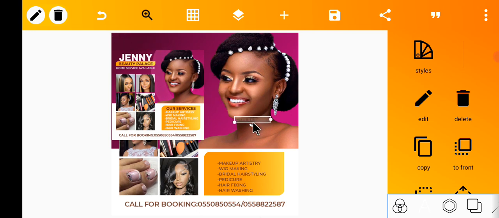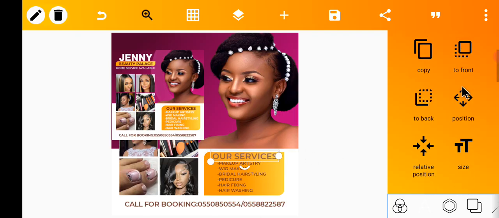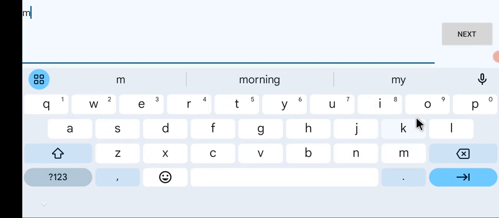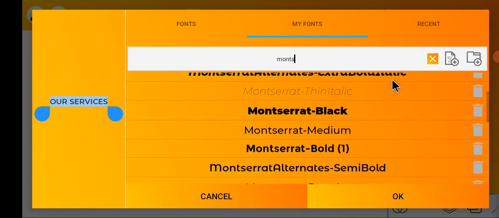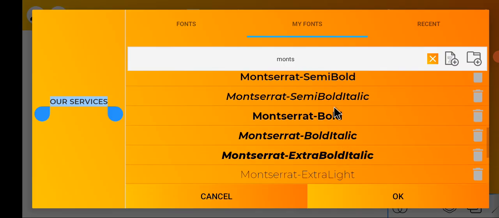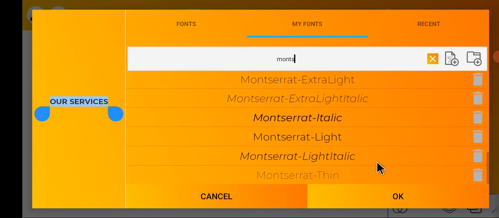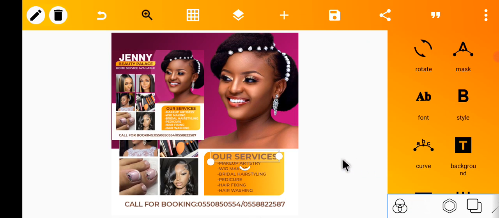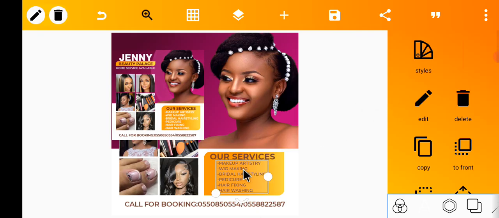And I'll change the width of the font. We have our services. Let me change the font width. So I'll go to font, my font, Montserrat. I'll change the weight from semi bold to bold. Let me try. Yeah, I'll just go in for bold. Perfect. Then I'll change back this color to white.